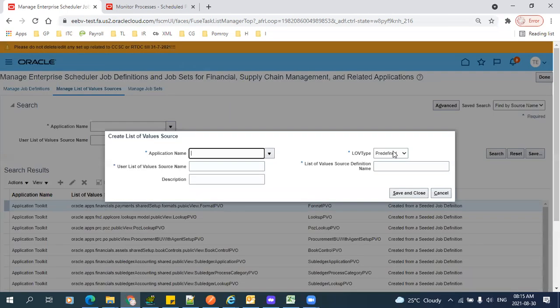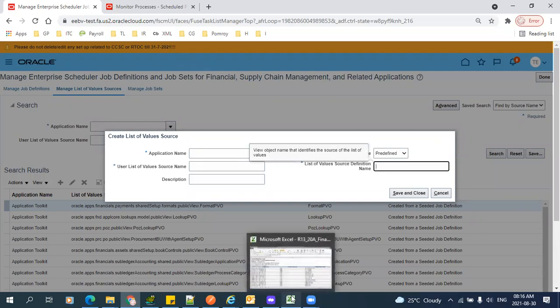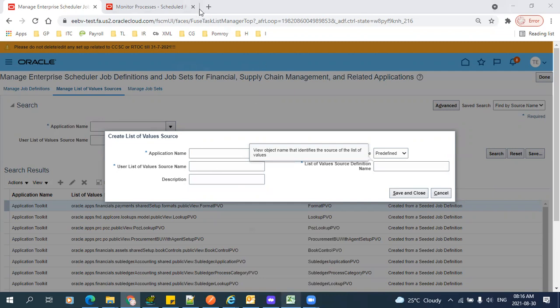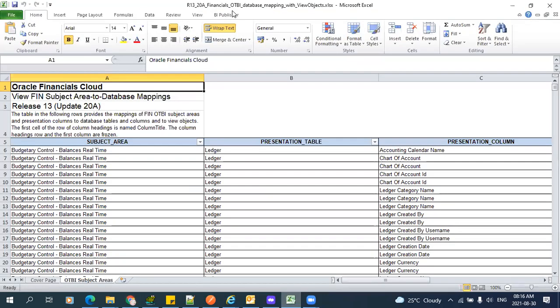So here, LOV type: predefined and user defined. If it is predefined, you need to provide a view object name here. The view objects you can find like this. This is the R13.20A version Financials database mapping with the view objects. This is OTBI related view objects.